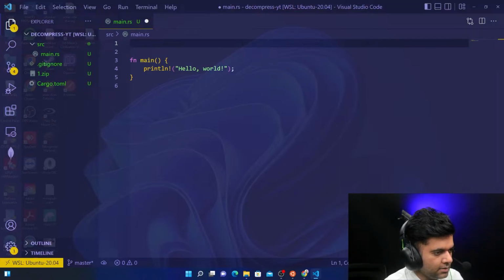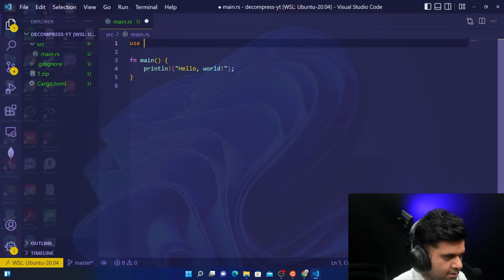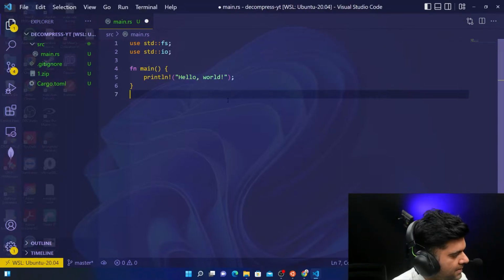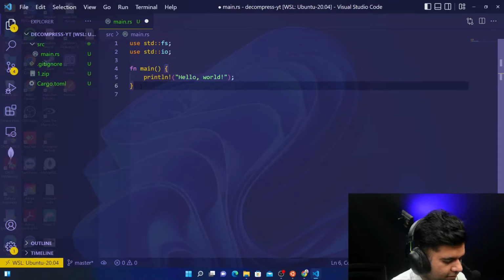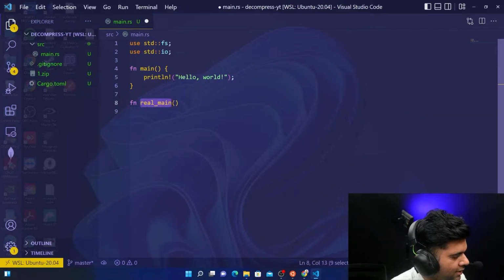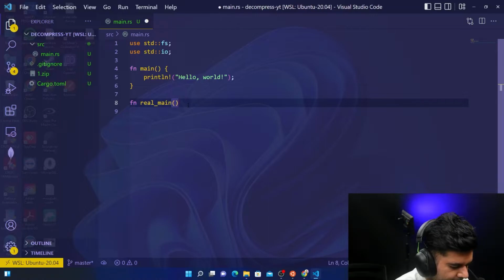All right, I'll import fs and io. I'm working with files, so I'll need these two. There's a pattern that we usually use where you have two functions. For example, you'll have a main function and another function, which you can name anything, but I'm just calling it the real main function, where the real actual logic is going to take place.